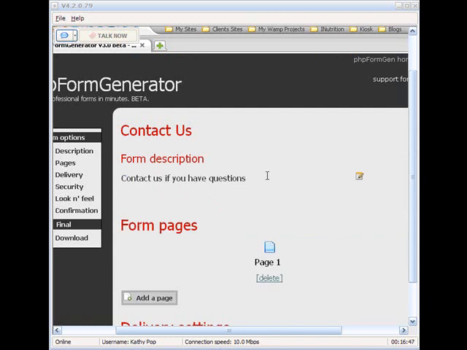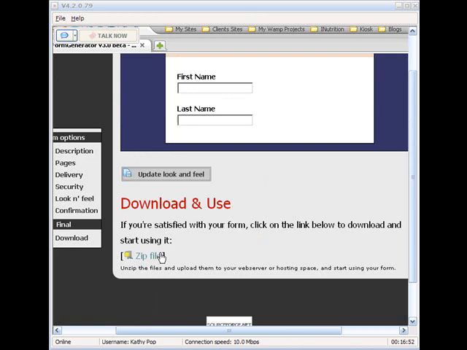Now we're ready to get our form. We've got everything set, I think. So we just go down here and we'll just click the zip file.